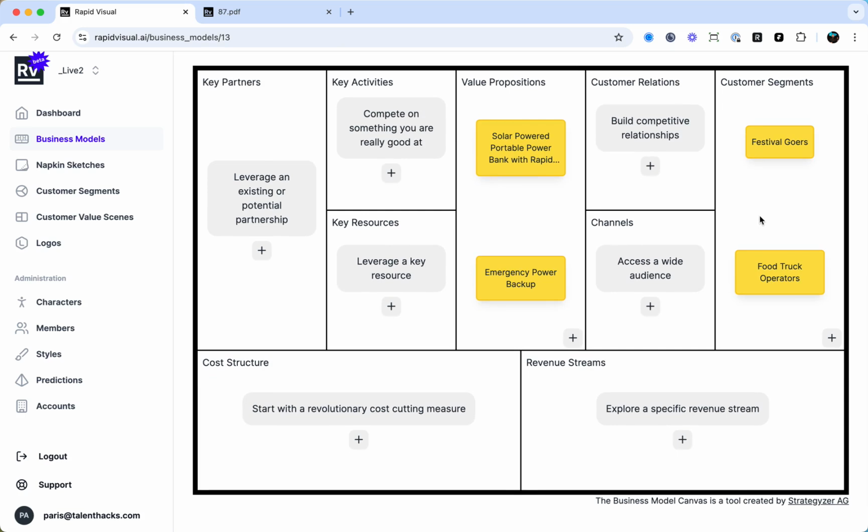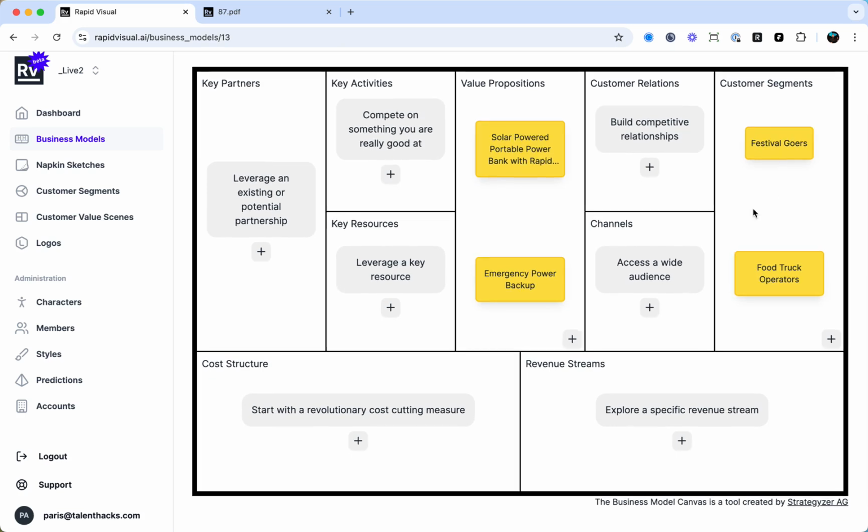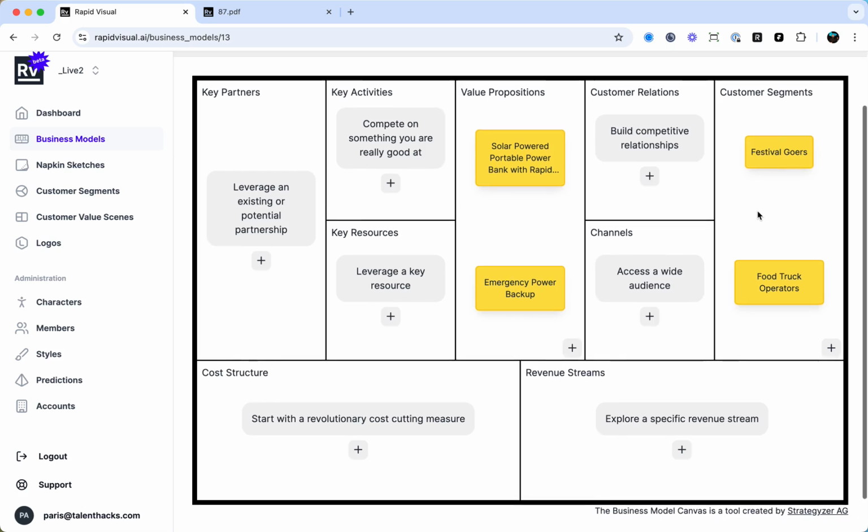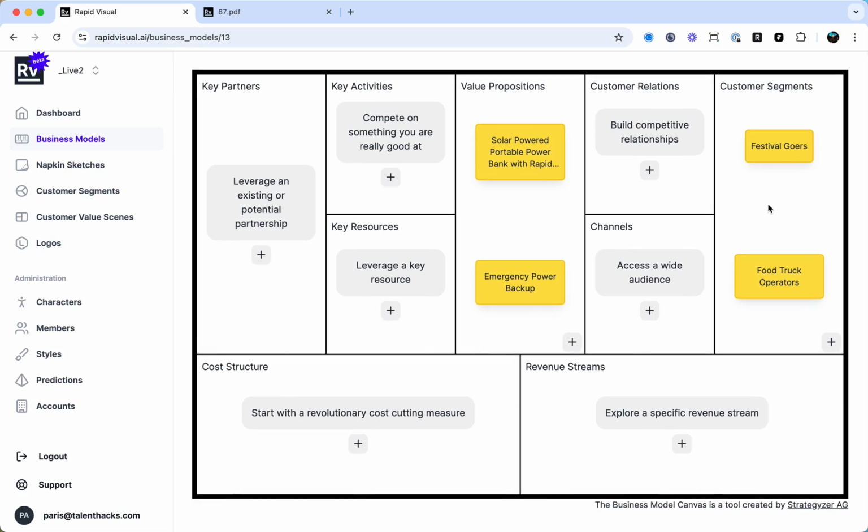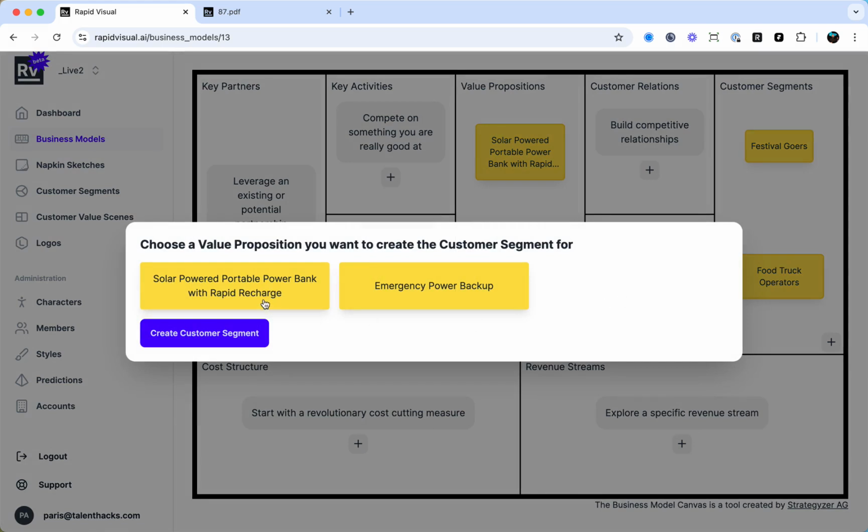What would be the next step we would have to take? Okay, so what we want to do now is create a customer profile of the chosen customer segments. I'm really interested to see what this food truck operator customer segment has in mind. As I scroll over the sticky, I can see the customer profile circle show up here. If I click on that, I get to choose a value proposition that I want to create the customer segment for. So is this for solar powered portable power bank with rapid recharge, or is it emergency power backup?